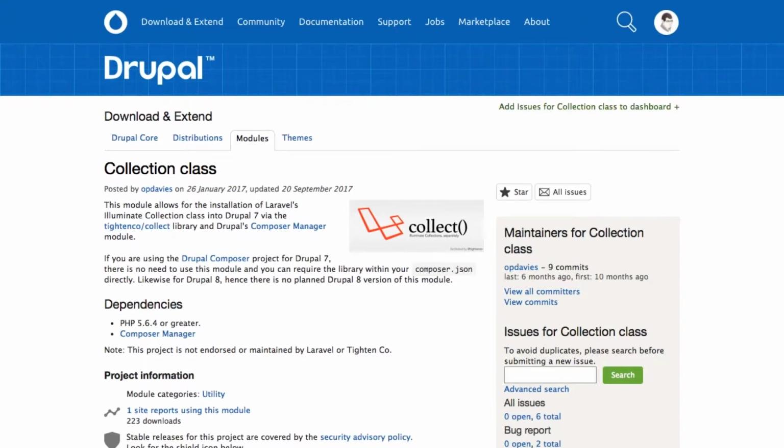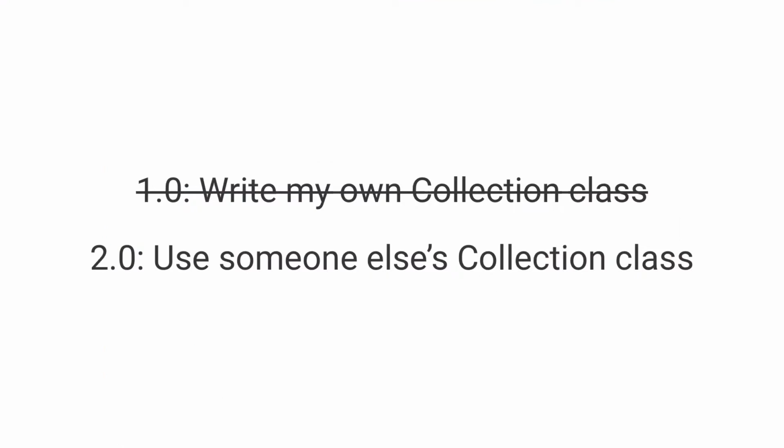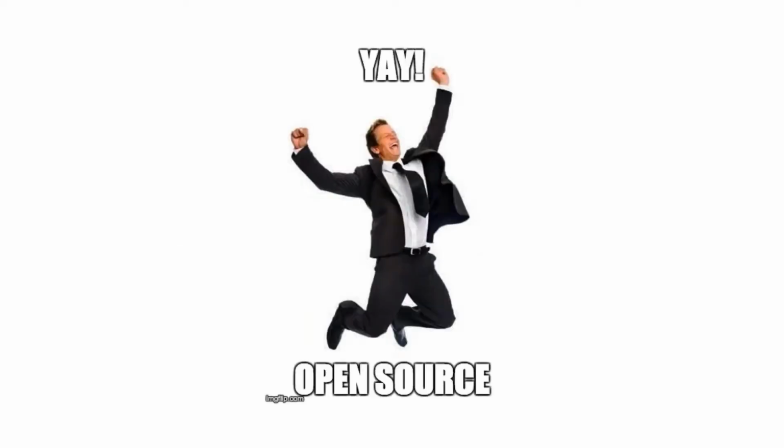And then 2.0 of that module was born using the Tighten collection library. So version 2 did not use my own collection class. It used Tighten's, or Laravel's, which meant I had a more fully featured collection class, but also less code to maintain. Yay, open source.